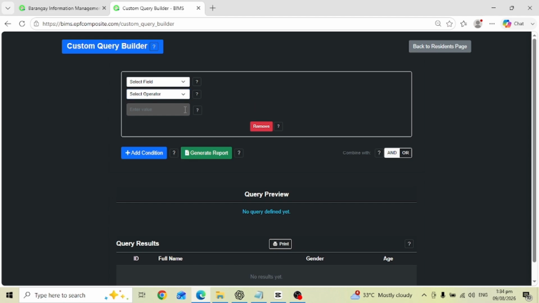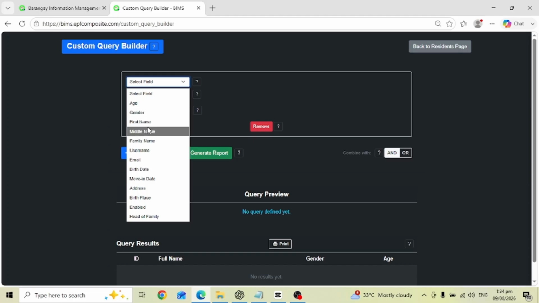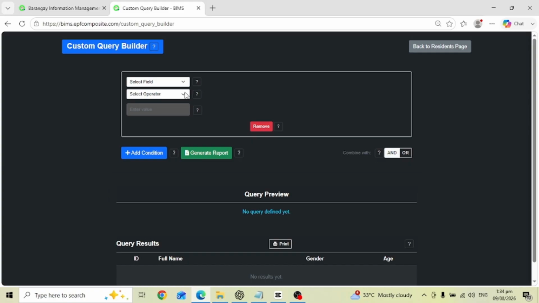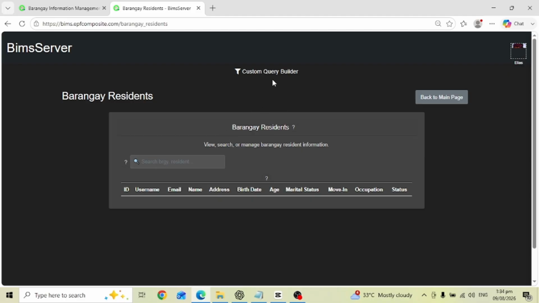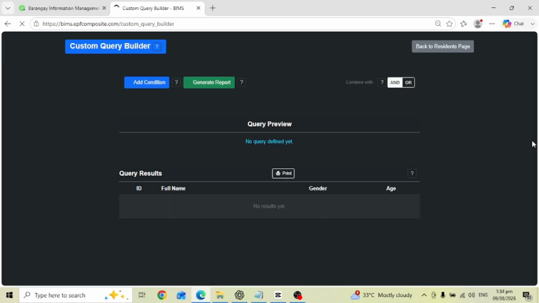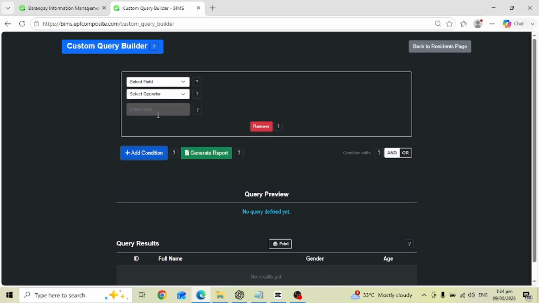This is useful kapag ang barangay personnel ay gustong mag-filter ng resident records based on specific conditions tulad ng age, gender, status, or other available resident information. Una, mula sa BIMS app, buksan ang Custom Query Builder section. Sa screen, makikita ang Add Condition button, Generate Report button, and the option to combine conditions using AND or OR.